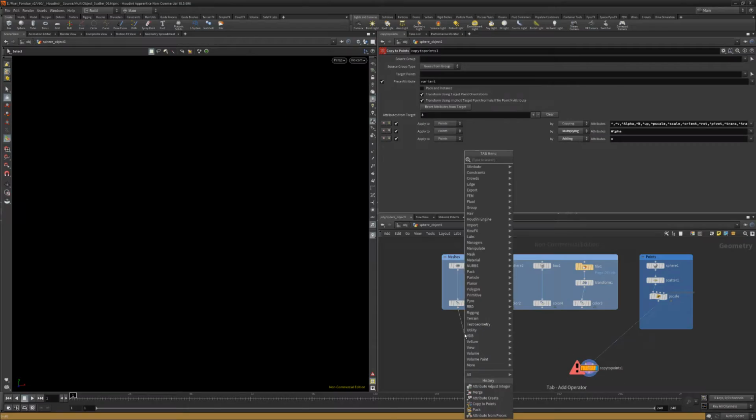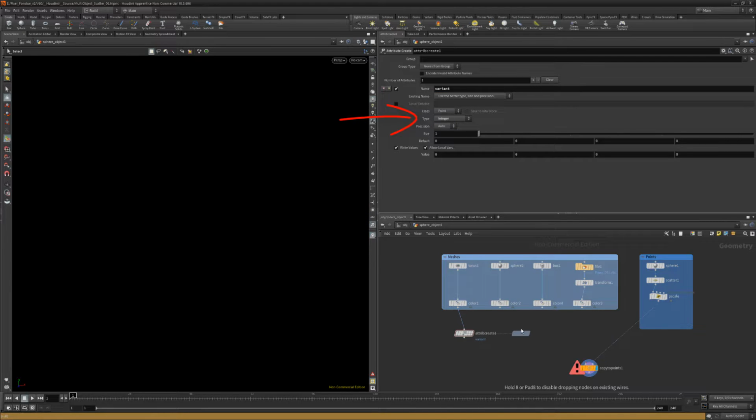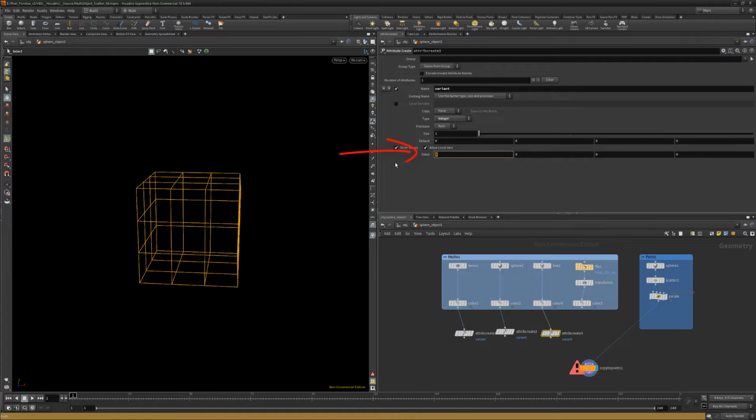Start by adding an attribute create node for each mesh you'd like to work with. Change the type parameter to integer. Change the name attribute to variant. And for each new node, increase the value by 1.